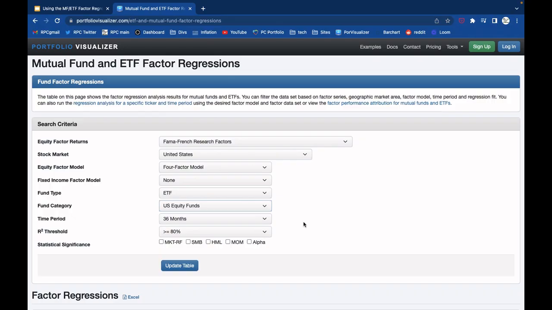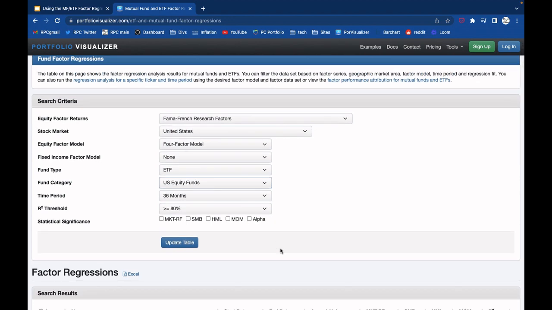R-squared threshold above 80%, so they're looking for things with statistical significance. So speaking of statistical significance, right here, there are these 5 things that you can check, and then you're going to limit it to only things that are statistically significant. But I wouldn't recommend checking any of these just for a little coding issue with Portfolio Visualizer. If you check those, there doesn't seem to be a way to uncheck them. At least that's what I had as I was testing this.